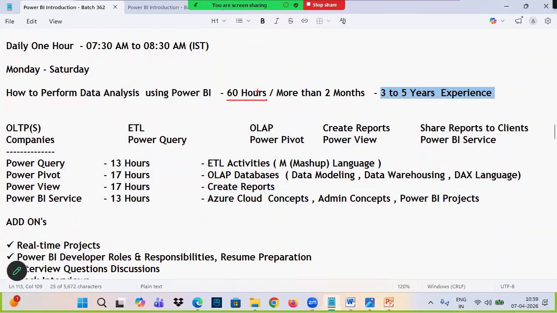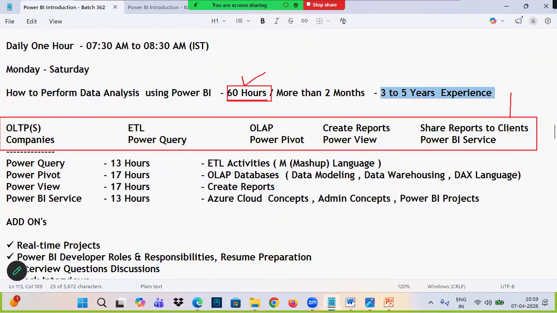Now, let me tell you the high level breakdown of 60 hours. So this is the data analysis using Power BI, right? Who will provide the OLTPs? Company. What is the first work a Power BI developer needs to do? ETL using a software called what? Power Query. First, we'll start learning what? Power Query for how many hours? 13 hours. There you will learn how to do ETL. There you will learn one language called mashup language, M language or mashup language.